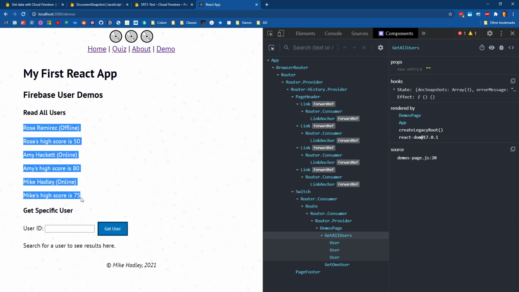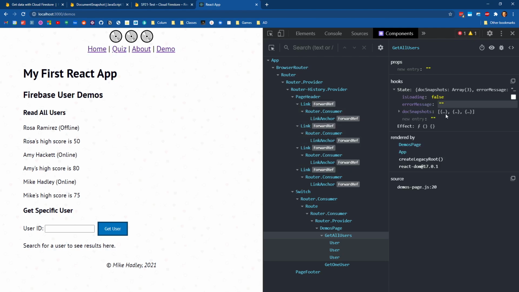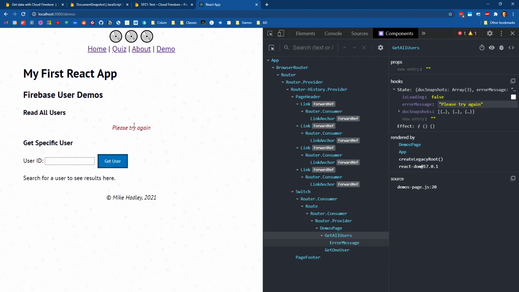Obviously, this isn't the prettiest, but this is functional. We figured out how to handle the loading and error states inside of this read all users. And it would be good to test that. So let's pretend that we had that error and we were saying something like, please try again. That is displaying here.